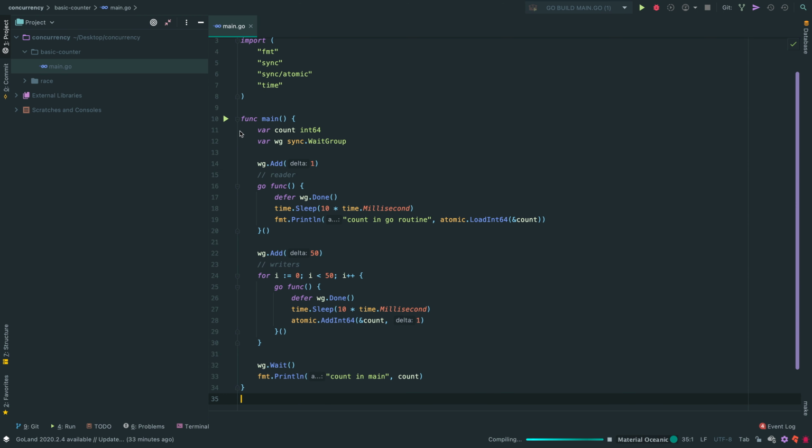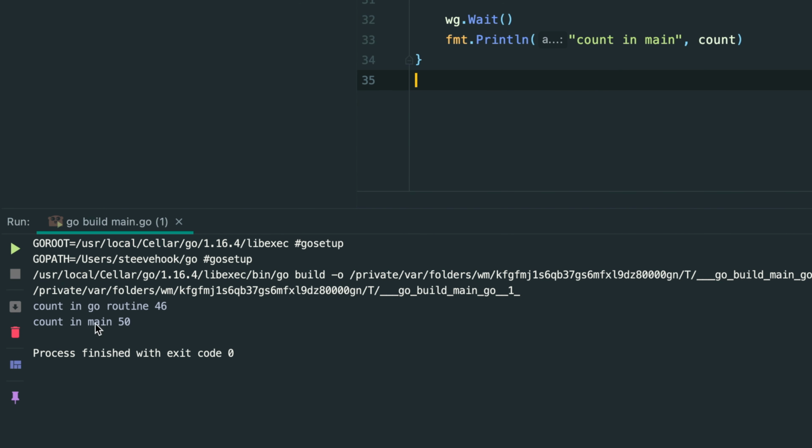So when you run this example, you will get something like that. Count in main is always going to be 50, but count in goroutine is always going to be different depending on whoever or which goroutine writes first to that count variable. So when you run this example, as you can see, you get multiple values in the count in goroutine, and you get a single value, which is 50, because we ran 50 goroutines which attempted to increment this value by 1.